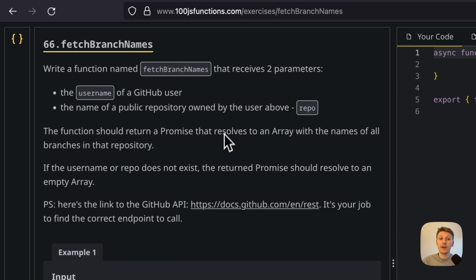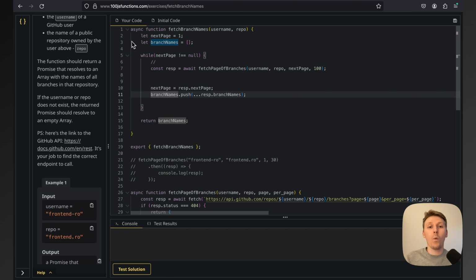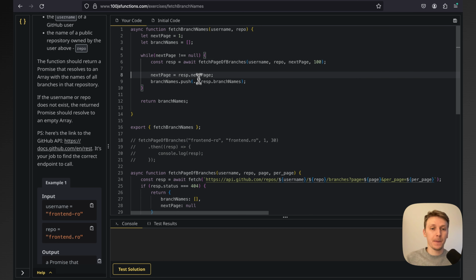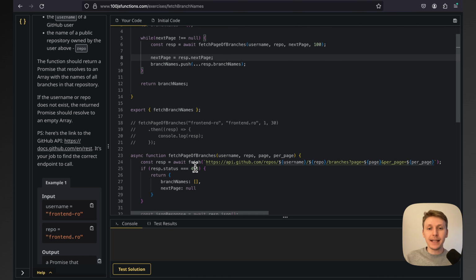So we're going to do this, and I'm going to say next page is resp.nextPage, right? And again, if this is null, then we're going to stop at the next iteration because we reached the end. And then I'm going to say branchNames.push, and then I'm going to do resp.branchNames. So I'm going to append the branch names of this page to the ones I found so far. And finally, I'm going to return the result. Now, this makes sense. So let's actually test it.